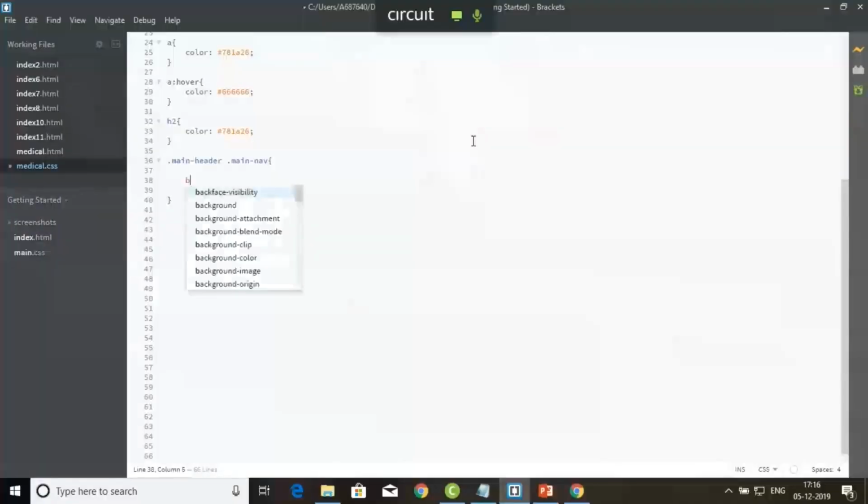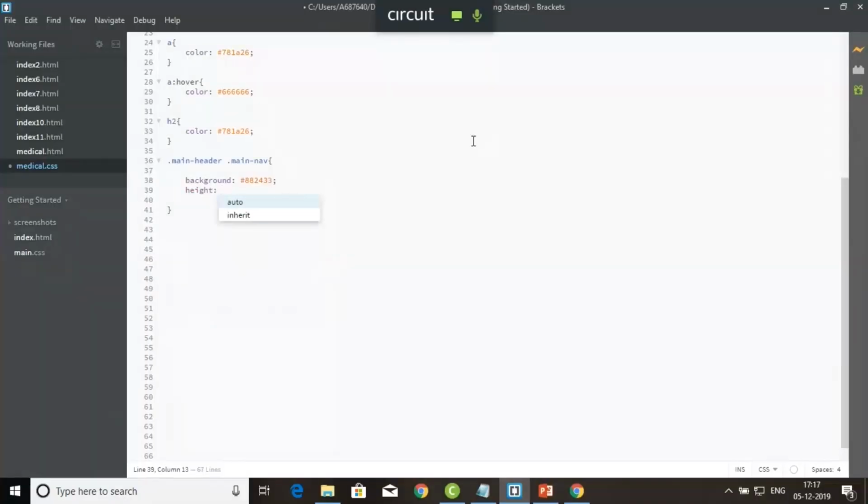You can use some background, like I can use hash 882433, and I want to use height as 40 pixel. Okay, I want to use some border you can use. Okay, border you can use like 5 pixel. Okay, fine. Just see here how it looks like.